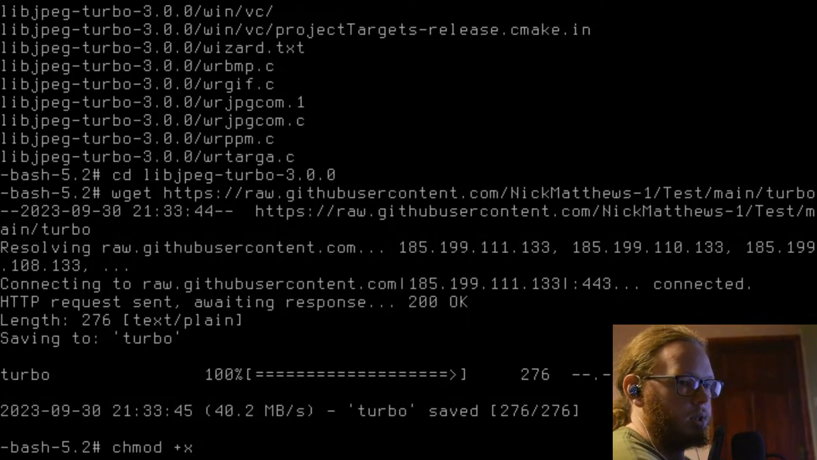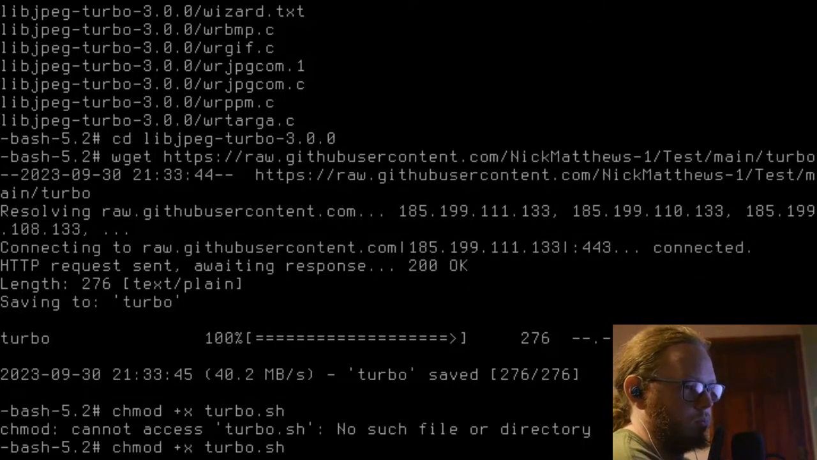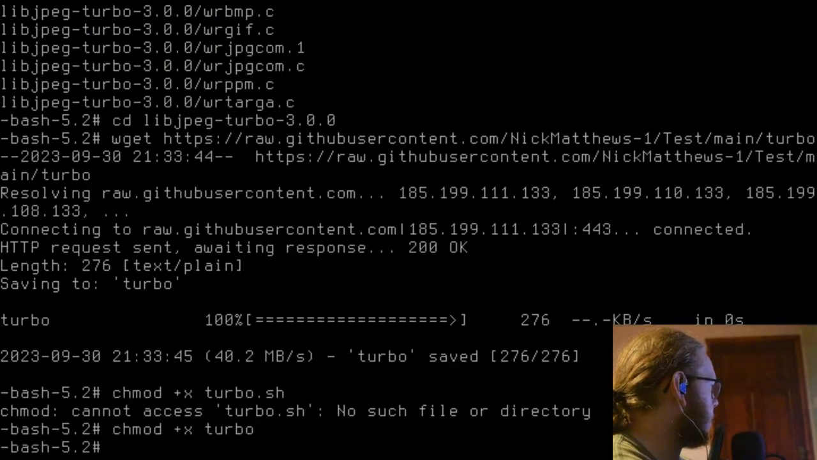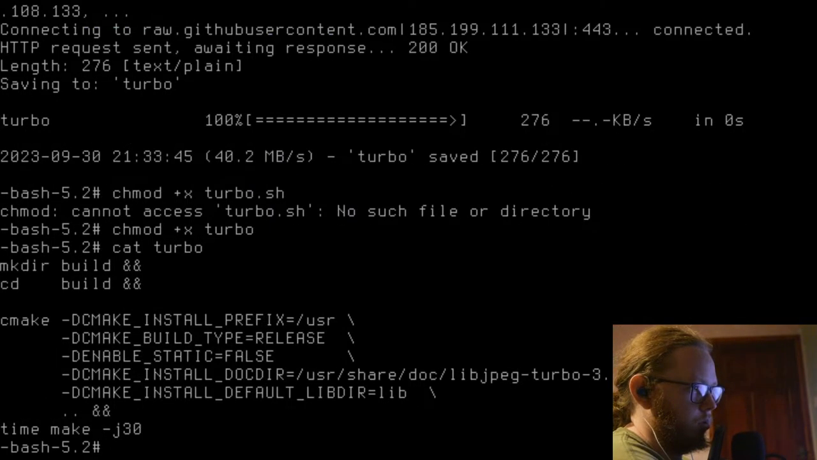One. Test. Main. Turbo. Very good. So chmod +x turbo.sh. Right. And then if we just give this a quick cat turbo. Good. So, ./turbo.